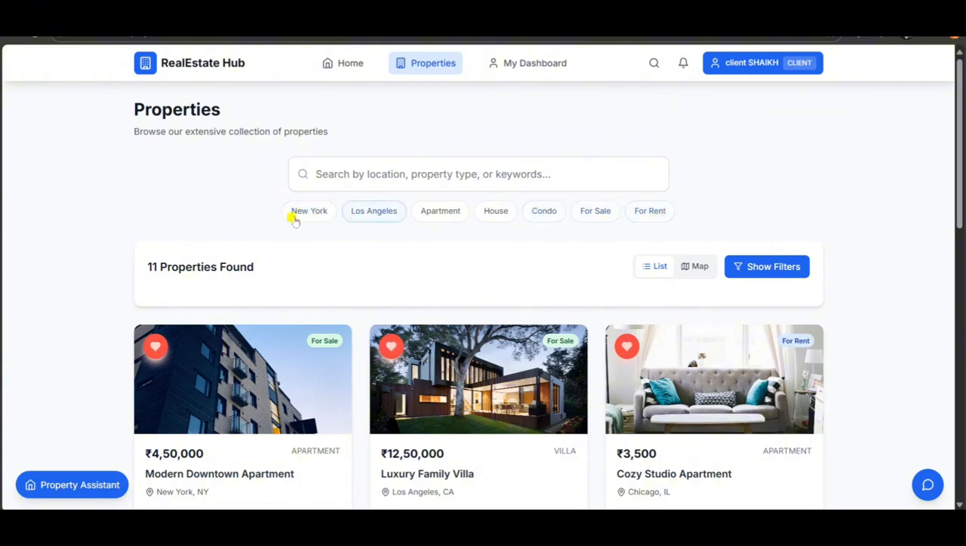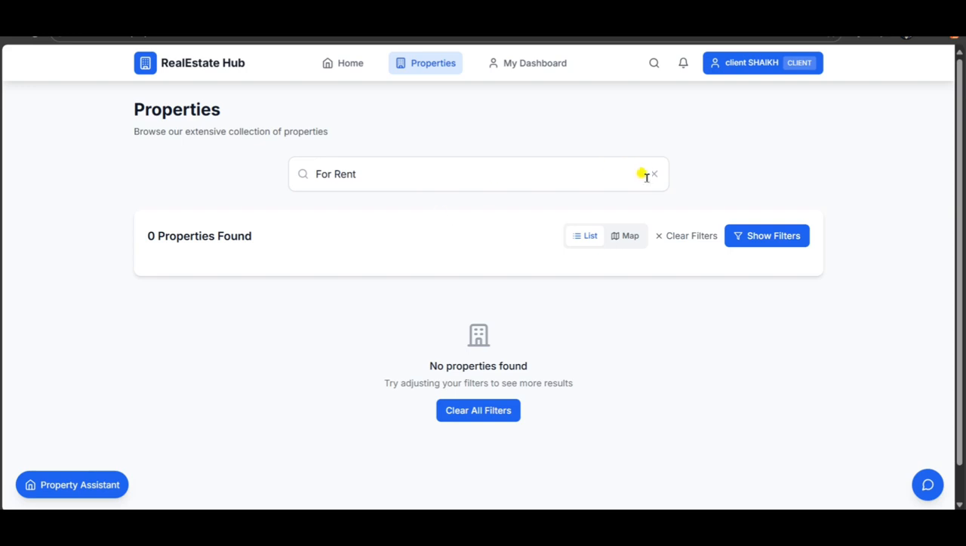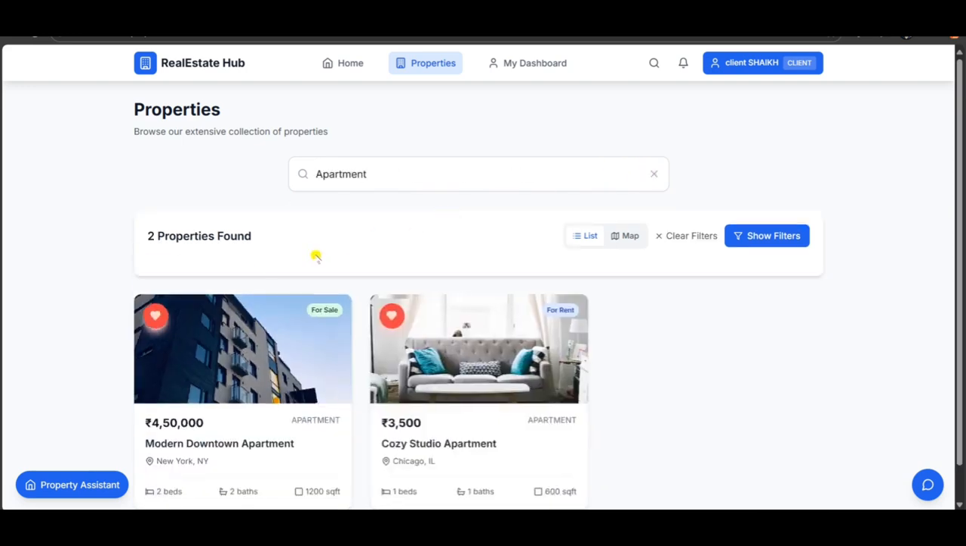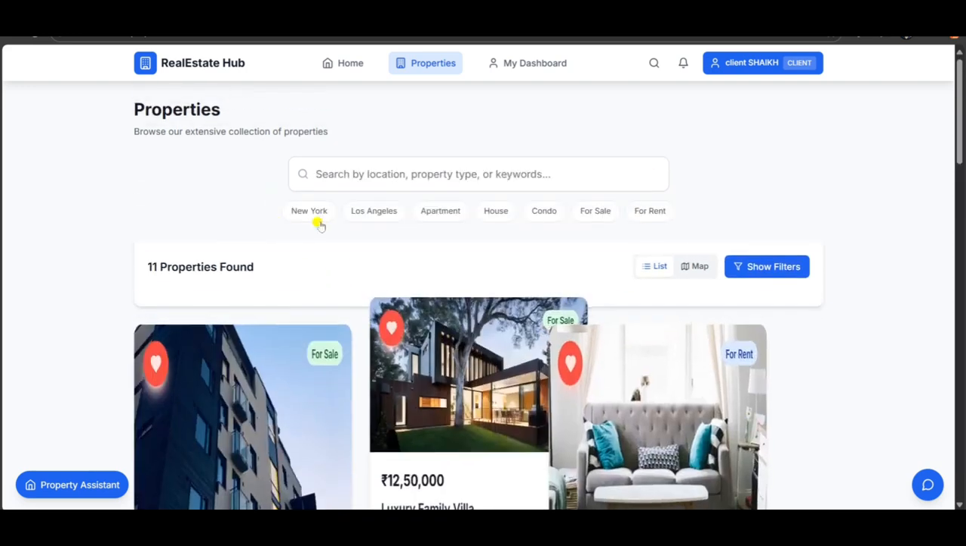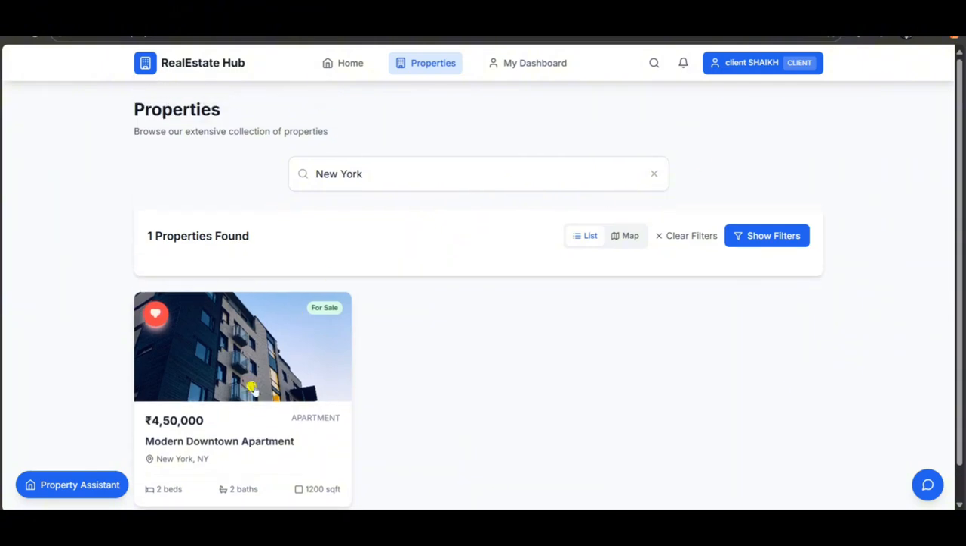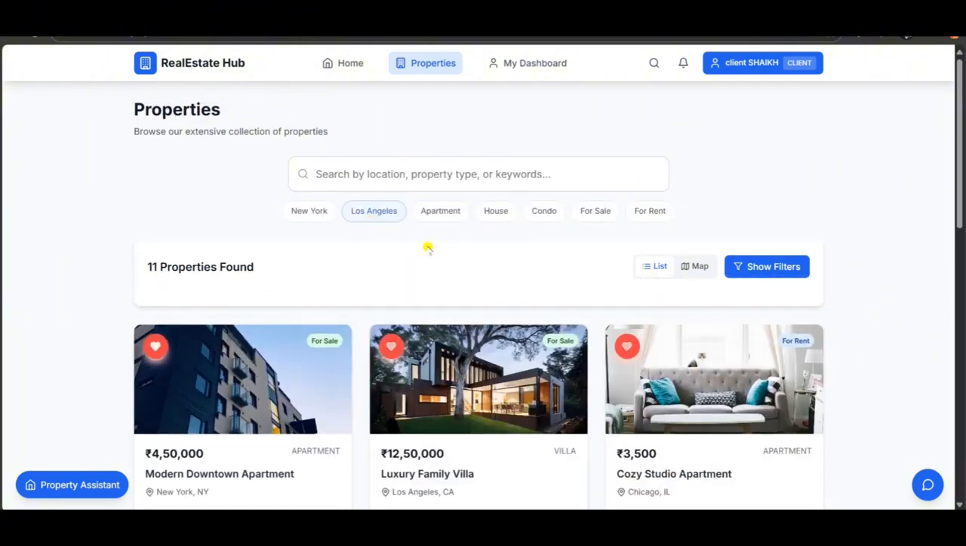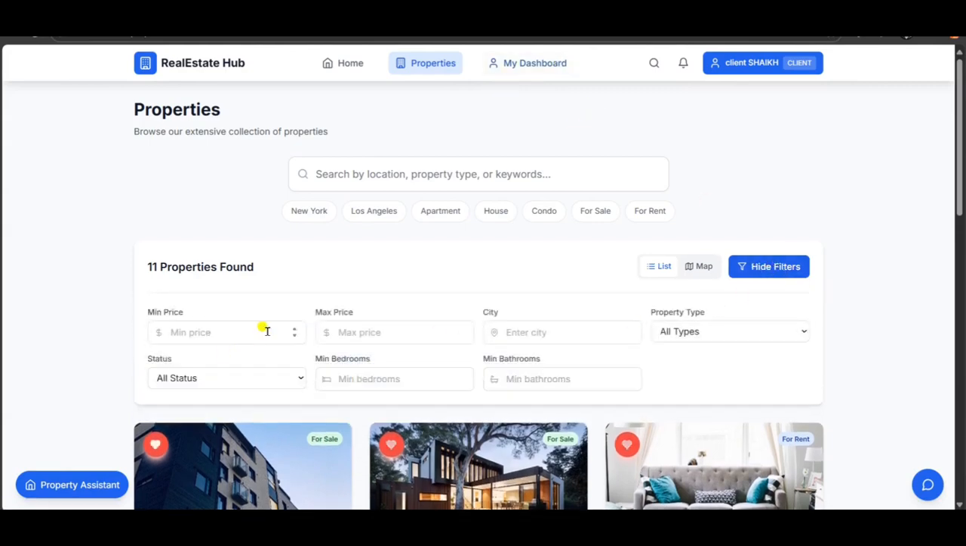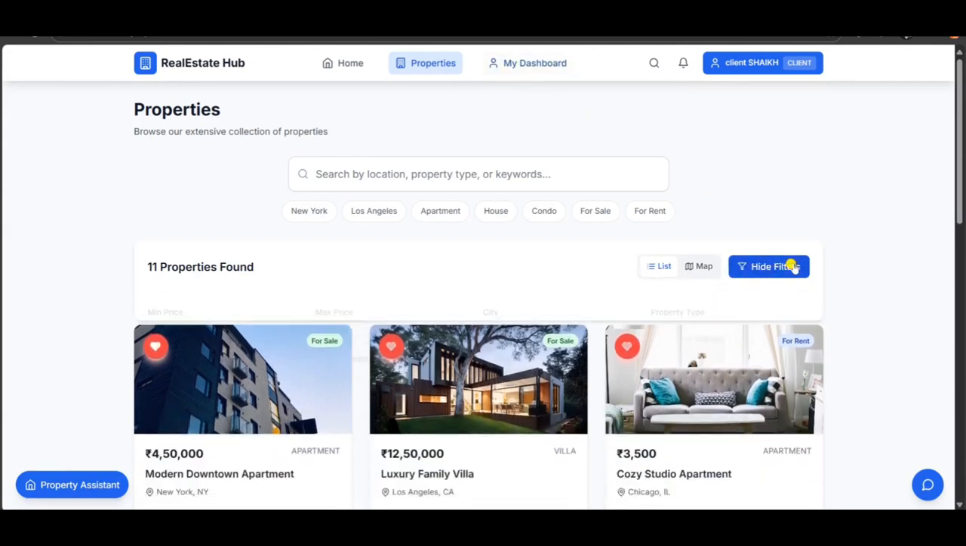Let's filter on the basis of these parameters. So for rent, we are not having anything. Let's go to apartment. We are having this many apartments. In New York City, we are having this property, and this kind of thing. Okay, guys, now let me show you. We can filter on the basis of this as well.